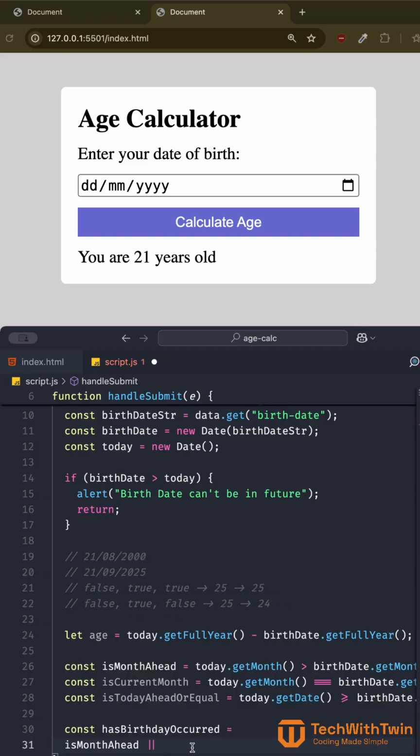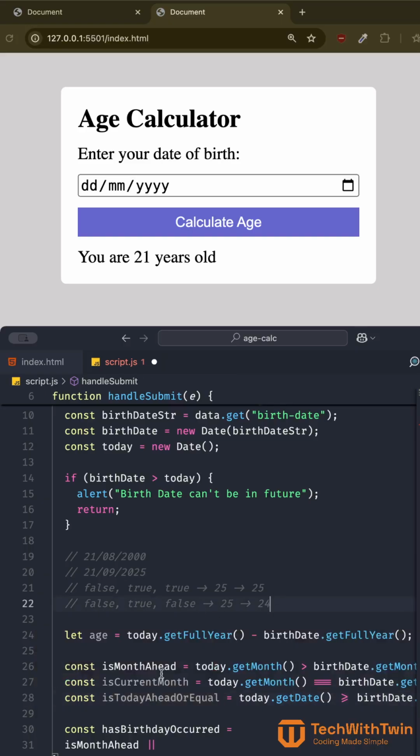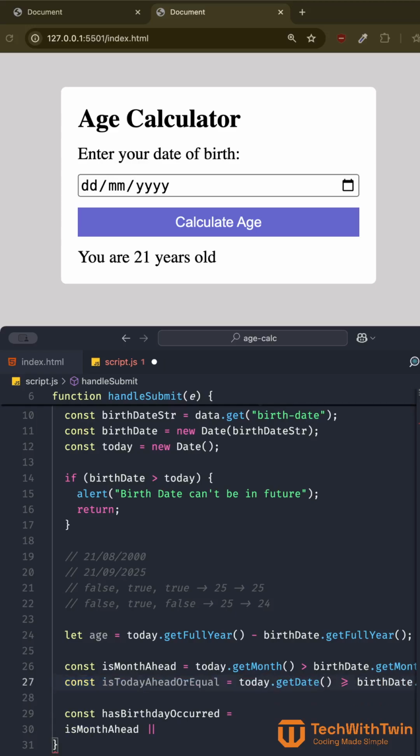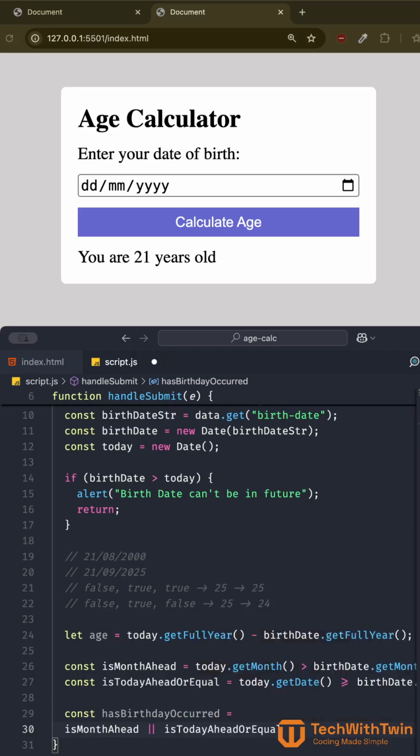And so is this the current month and is today ahead? So we want to check whether we are in the current month. But I think this one will always be true. I don't think we need this because if it's not month ahead, then this one will always be true. So I think we can get rid of that. So we can see this one, or is today ahead or equal.